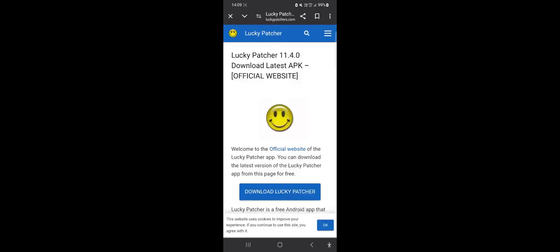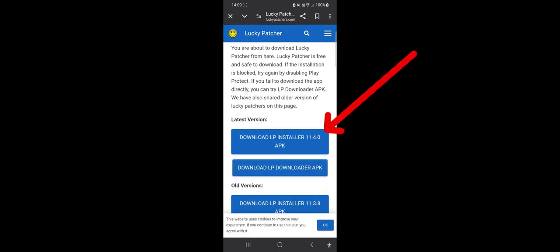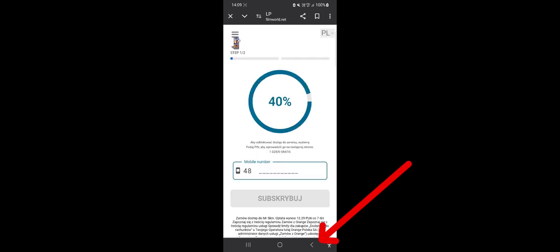Next, download the latest version of Lucky Patcher, which is always the first button. If another ad or pop-up appears, go back and click the button again. Only when you see the correct prompt can you be assured and click the Download Anyway button.